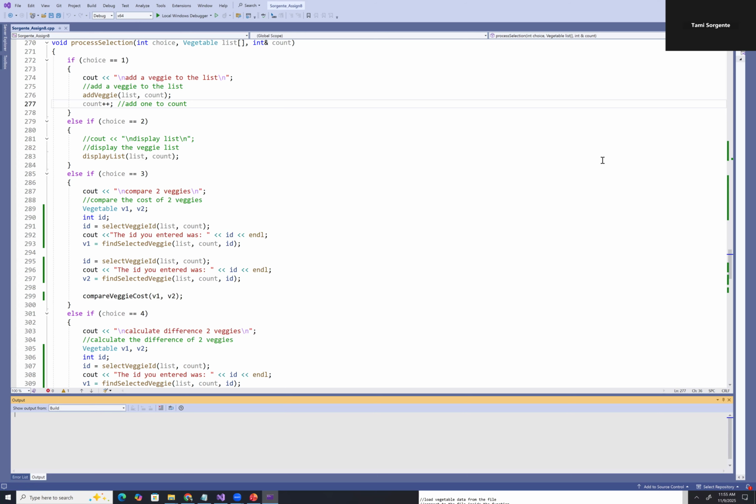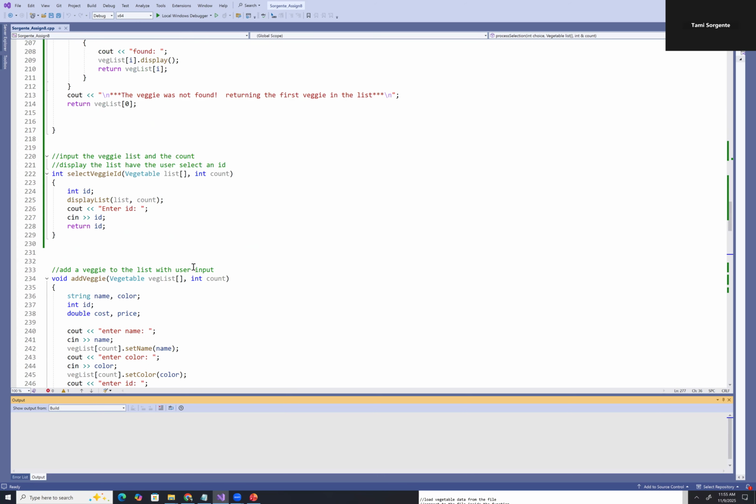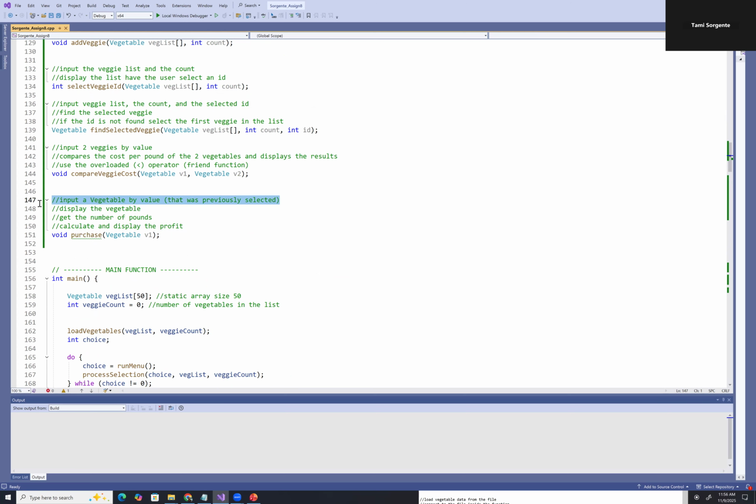I just have to do one more function. That is the purchase function. So let's look at the prototype. I called it a purchase function, but you're not really making a purchase. You're actually calculating and displaying the profit. So you're going to get a vegetable. You're going to display the vegetable. You're going to ask for the number of pounds, and then you're going to use the member function to calculate and display the profit. So let's get that code.